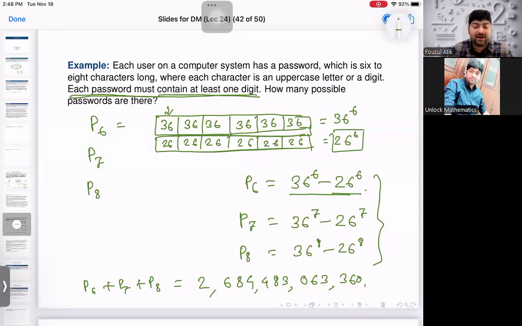So understand how strong the password will be. This many different possibilities are there, so it is very difficult to predict such a password. Whenever you create a password in a system, it asks for several things: at least one alphabet, at least one special character, and at least 8 characters minimum length. So try to realize how strong these passwords are. People cannot predict them.